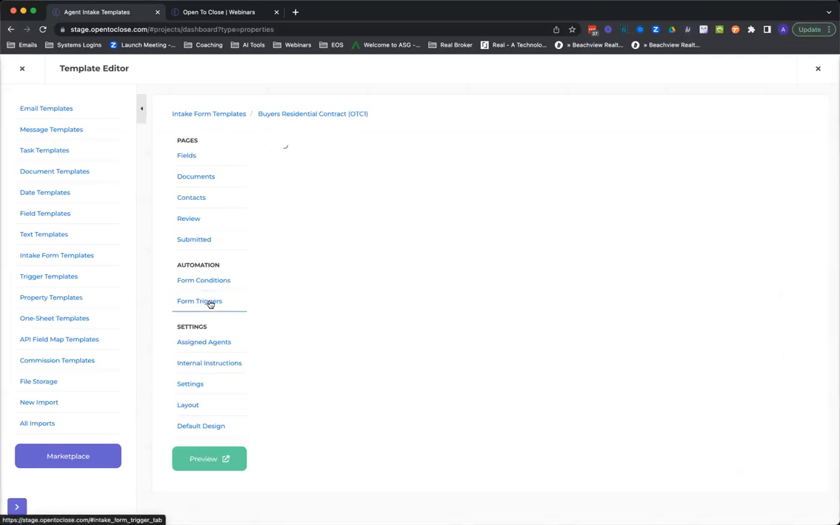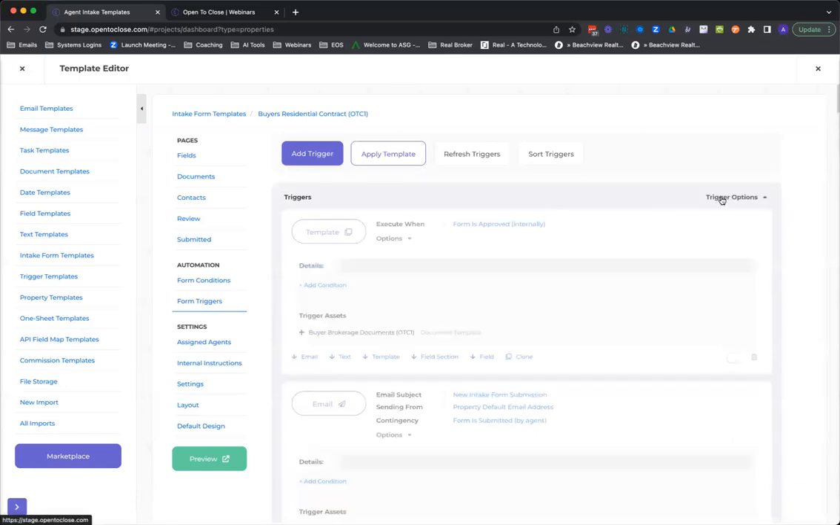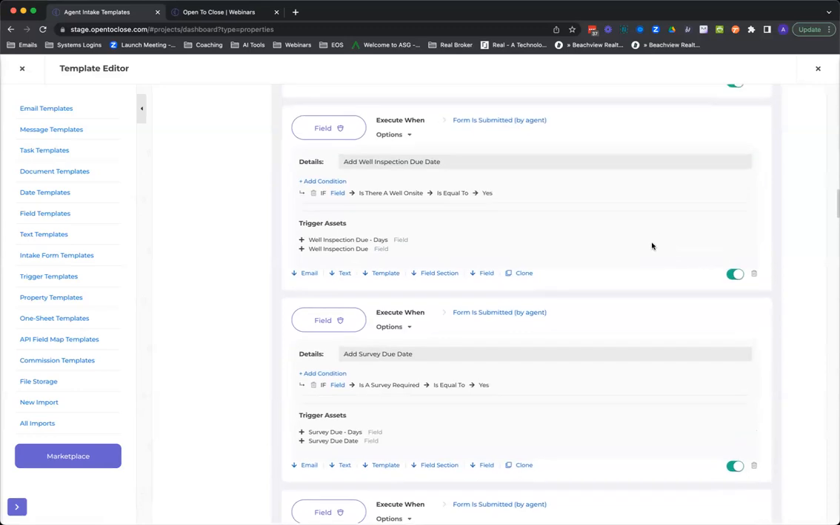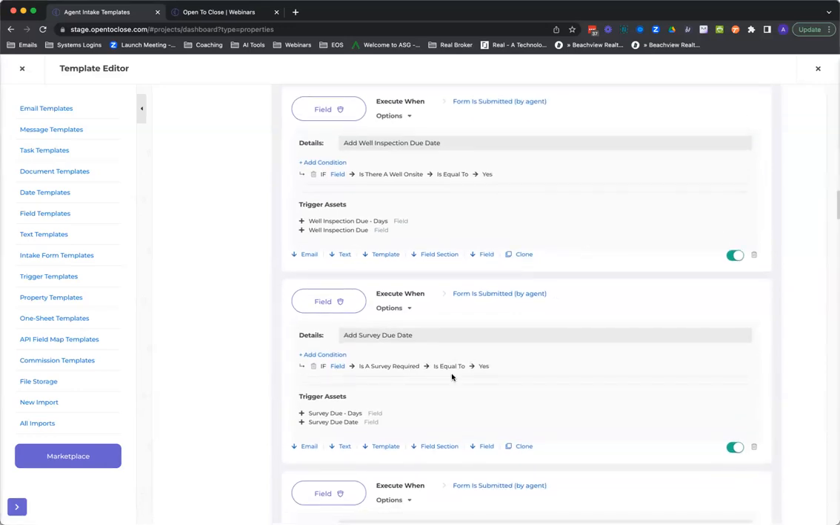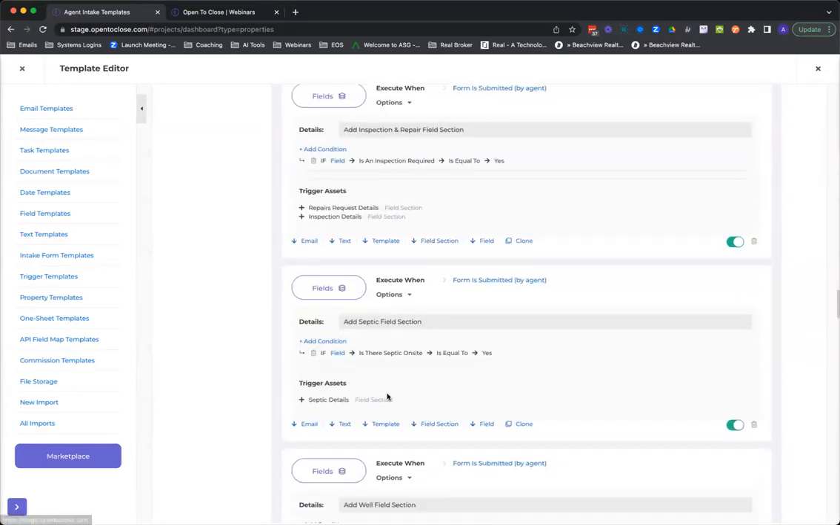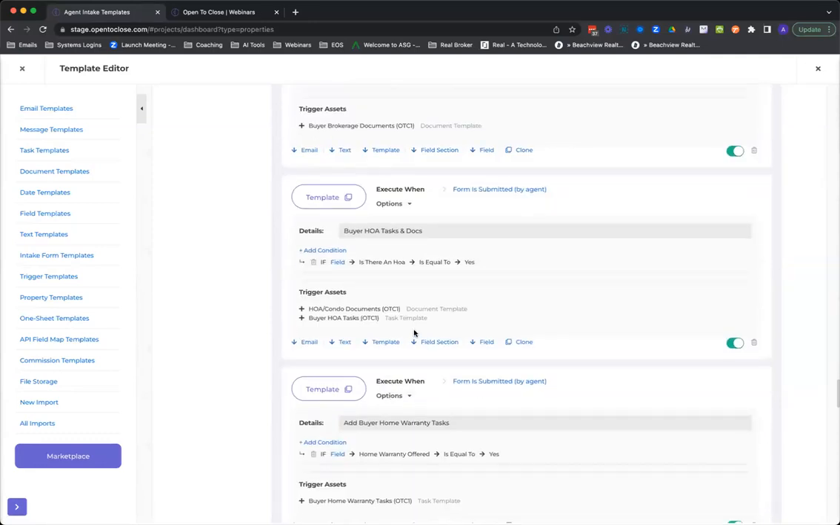Now, form triggers, this is a little bit more, I guess, magical is what I usually call it. And that's like, is a survey required? Yes. Well, if it is, then I want to add my two fields here for the survey fields. You could add a field section. You could add a template. So come down here, let's find some templates. All the fields are typically first and then the templates are after that.